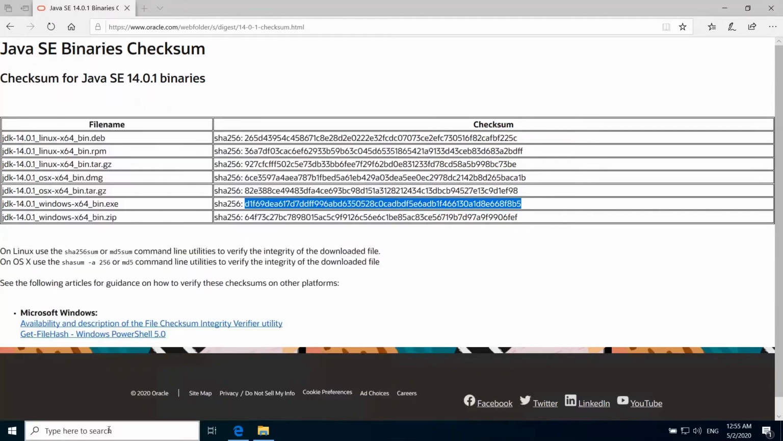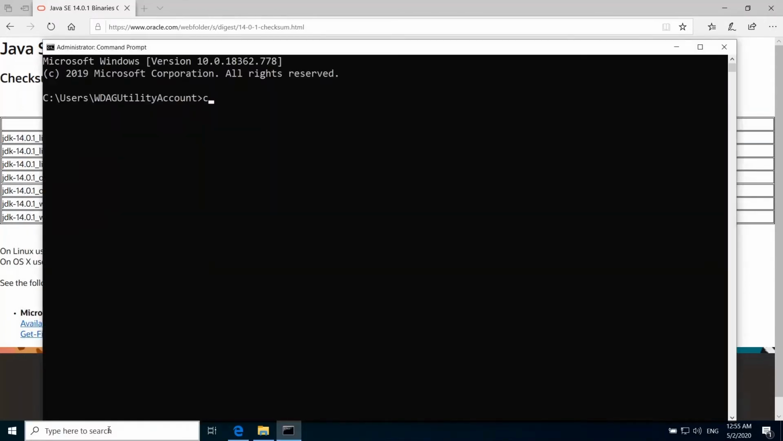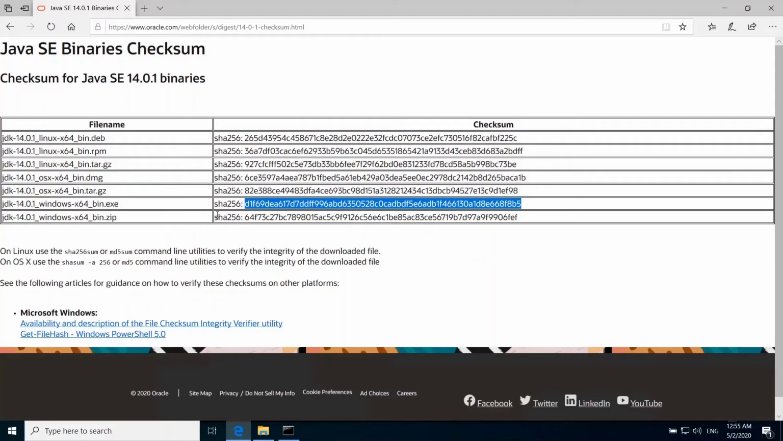Let's open the command prompt and go to the location where we have our installer. It is certutil, the file name and the algorithm name. Since we are going to compare with SHA-256 generated hash, I am going to use the same in our command.